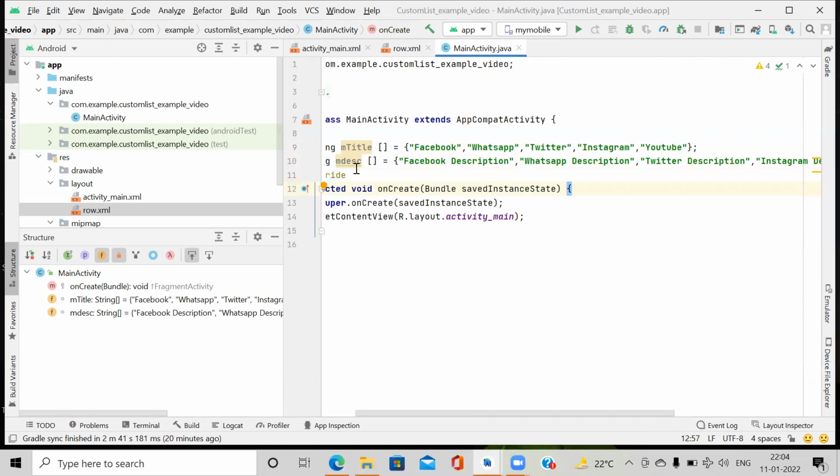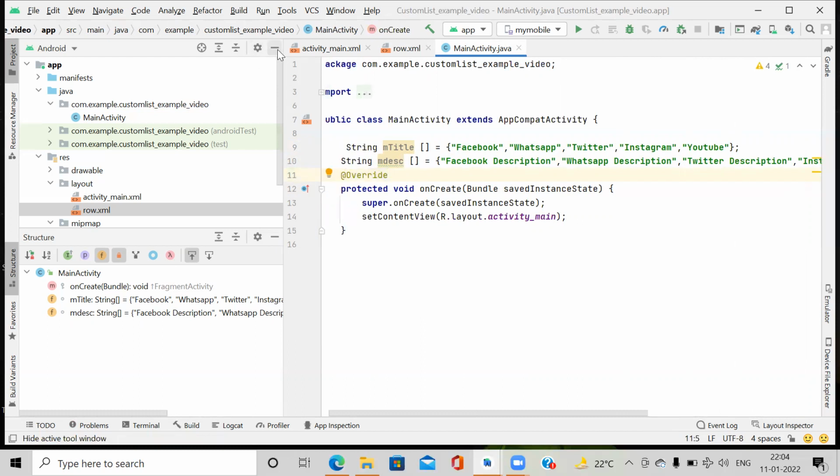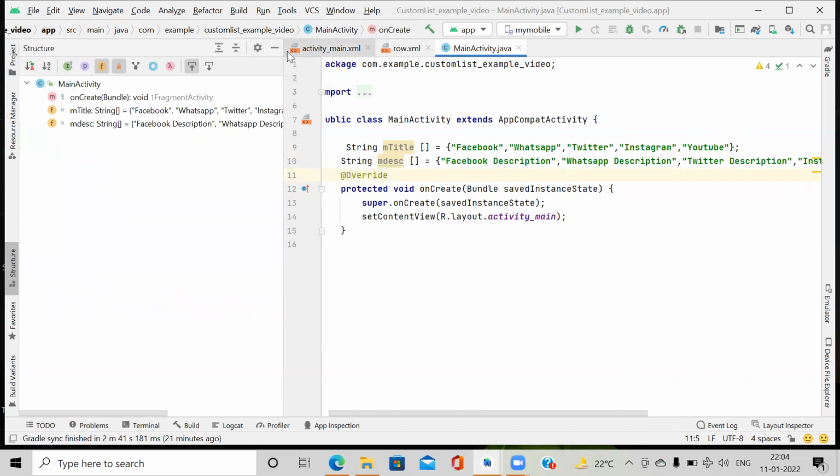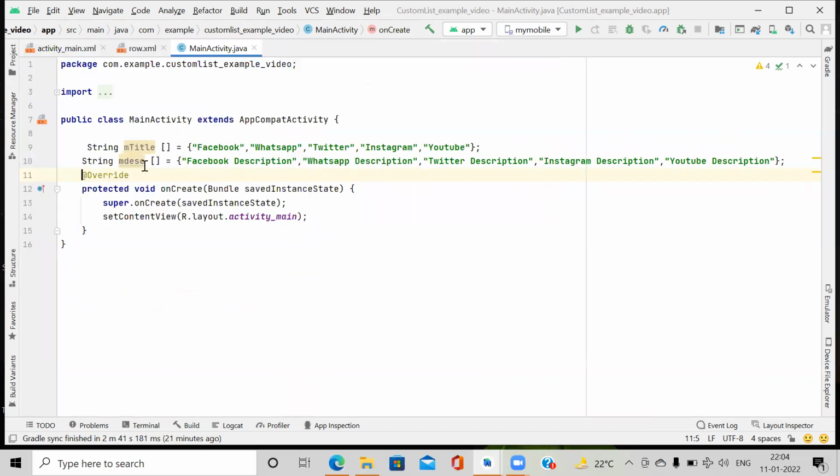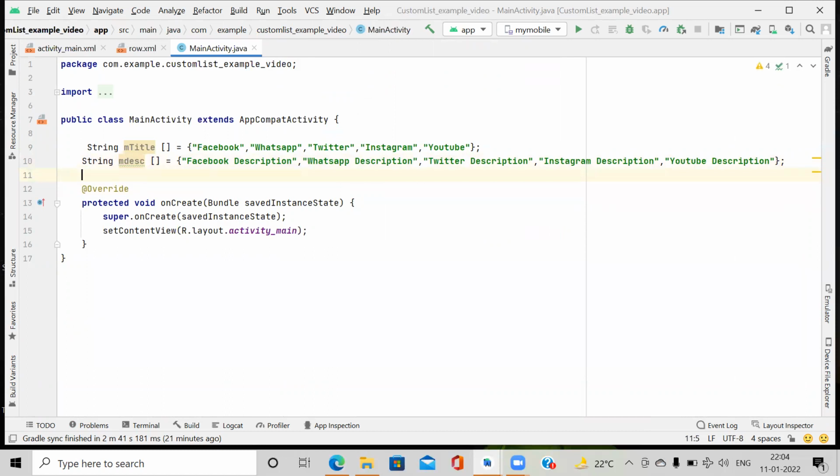Okay. And for image, we create the... we minimize it. So here we create an integer images array. Here we give it the path. Before that, we have to save the images in the appropriate folder.